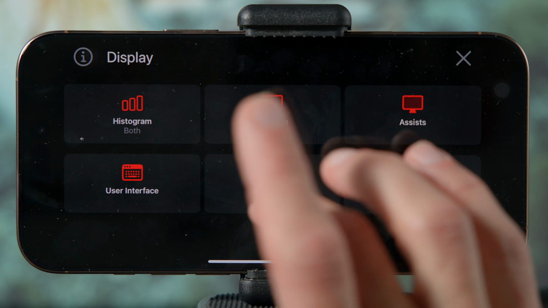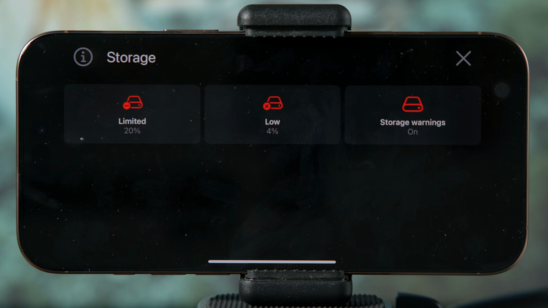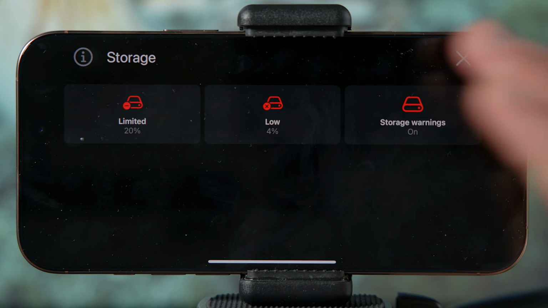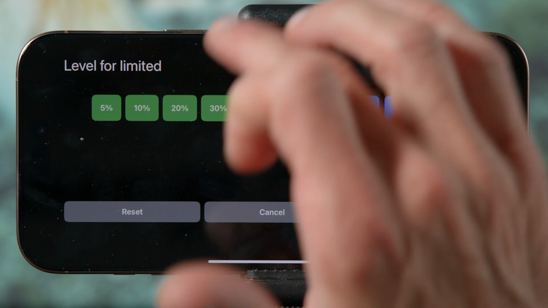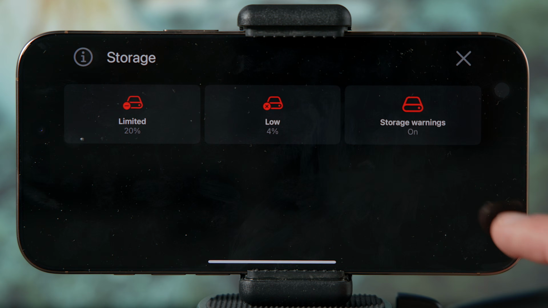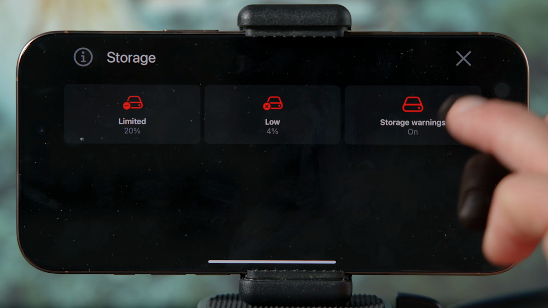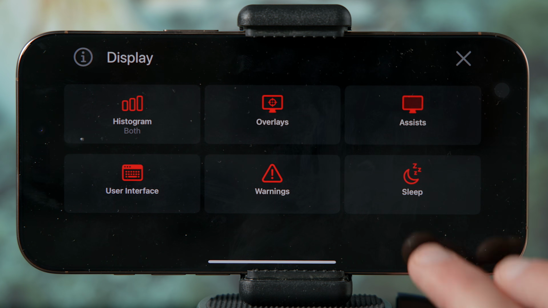Moving on to the next one, that's our warnings, and this is pretty straightforward. We have a battery warning that we can enable, and a storage warning that we can enable. With storage, we can define different thresholds. We have a limited storage, which is 20% by default, but we can change that. We have a low storage, 4%, we can change that too, and then we can turn it on and off here. And with battery, we can just turn that on or off.